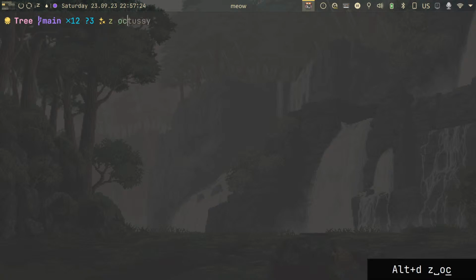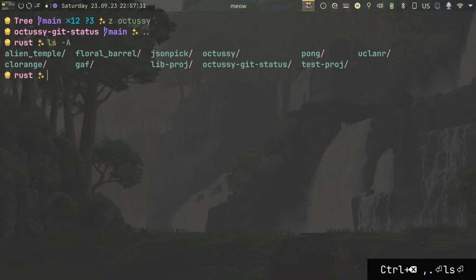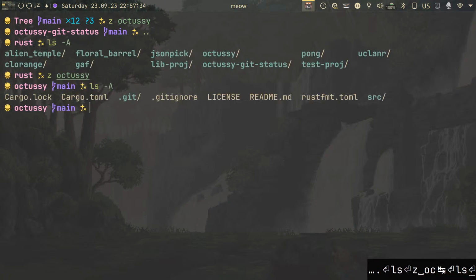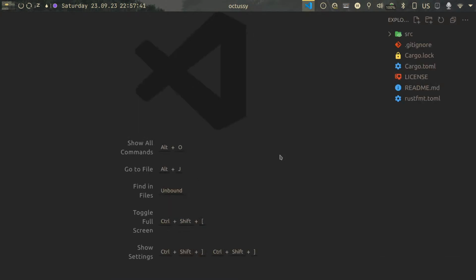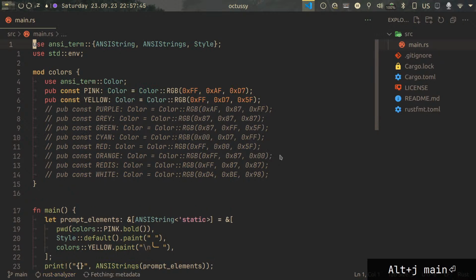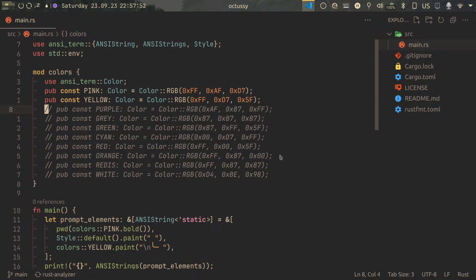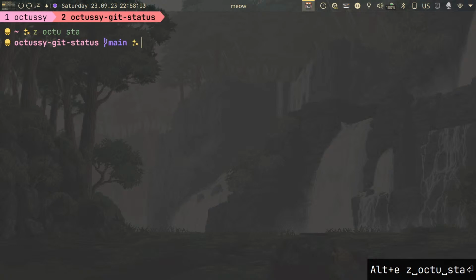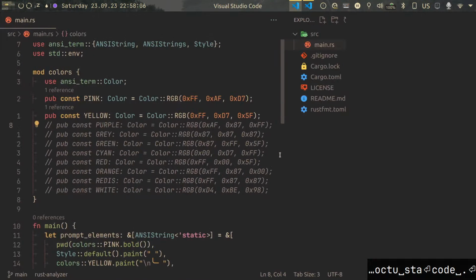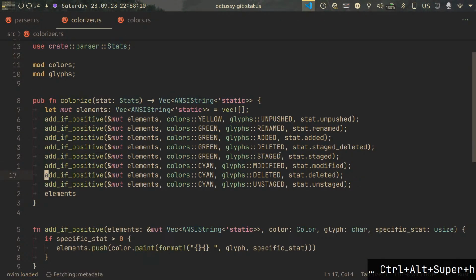So let's go to octussy and go to octussy git status. Let's go up. Do I? Yeah, I do have octussy here. Okay, so let's open it in VS Code. Currently, what's in this is just some testing that I started with, making my shell prompt in. So let's open another tab with octussy status and also open it in VS Code, but move it to here so that we can easily come and just steal code.